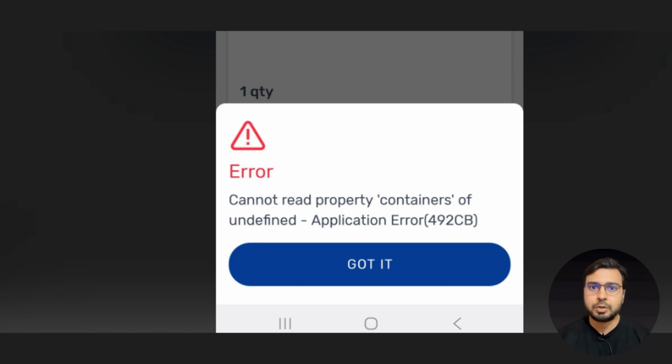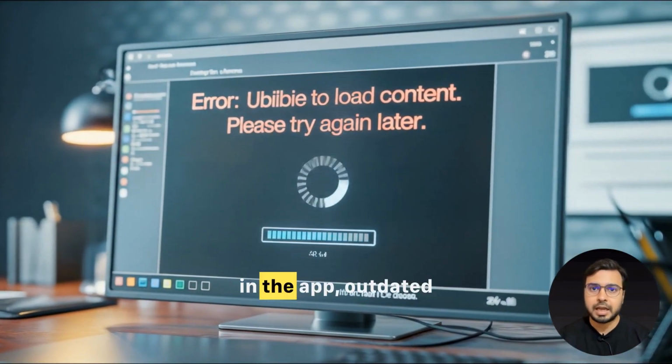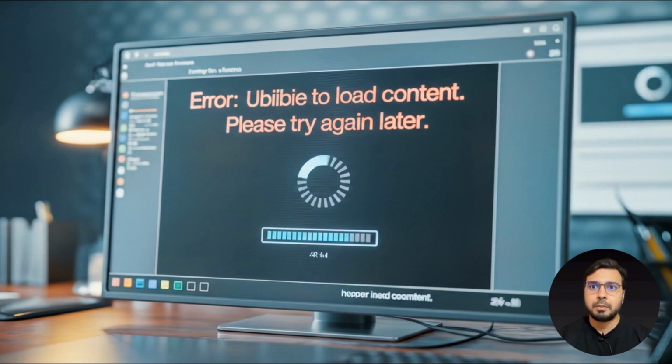The error comes when users try to handle shopping orders or scans in the Sparkdriver app, but the app throws this error and doesn't allow the process to complete. According to our research, this error might be caused by a glitch in the app, outdated version of the app, poor internet connection, or it may be a system-side issue.